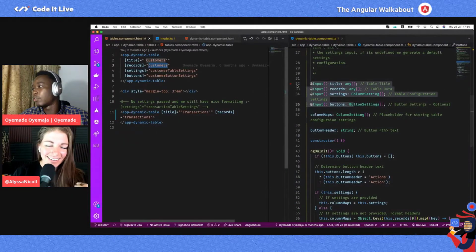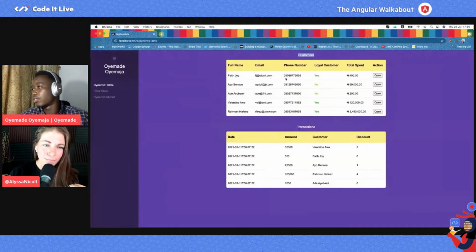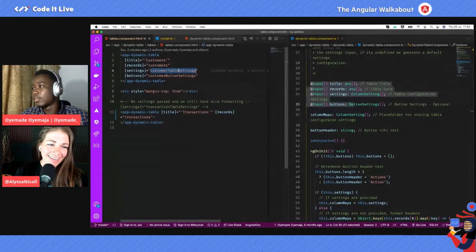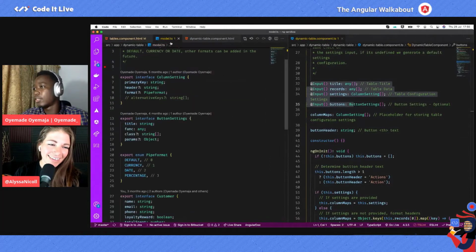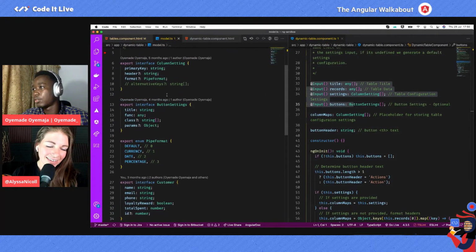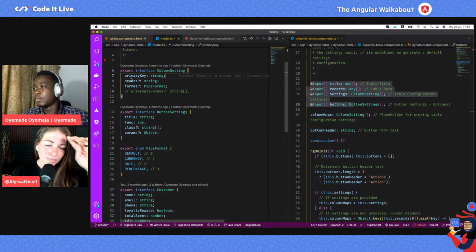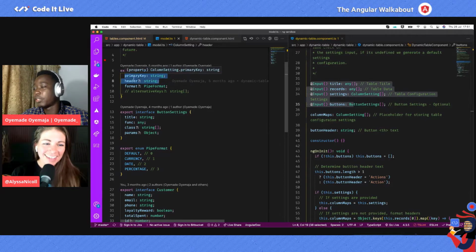We have the record itself, which is the data showing on the grid here. Then we're passing in something called table settings. Table settings, and this is the model here, is just of type column settings. What we want to know is the primary key, the header, and the format. I'll come back to the format later, but let's put our eyes on the primary key and the header.